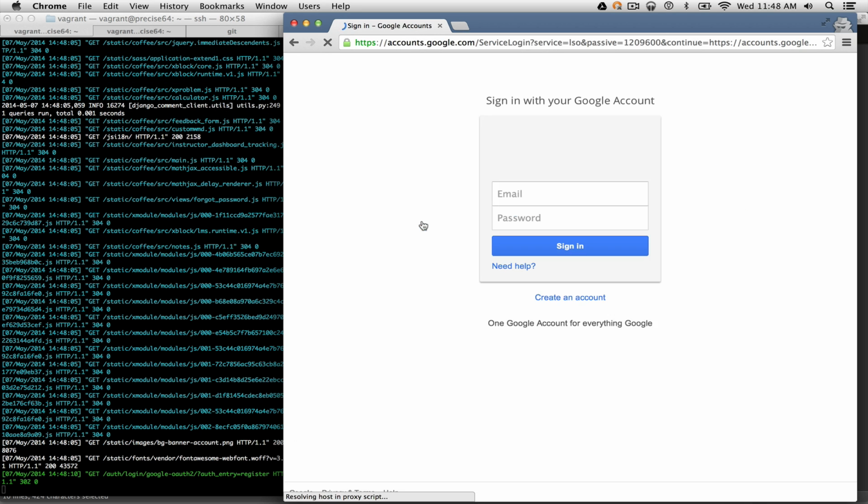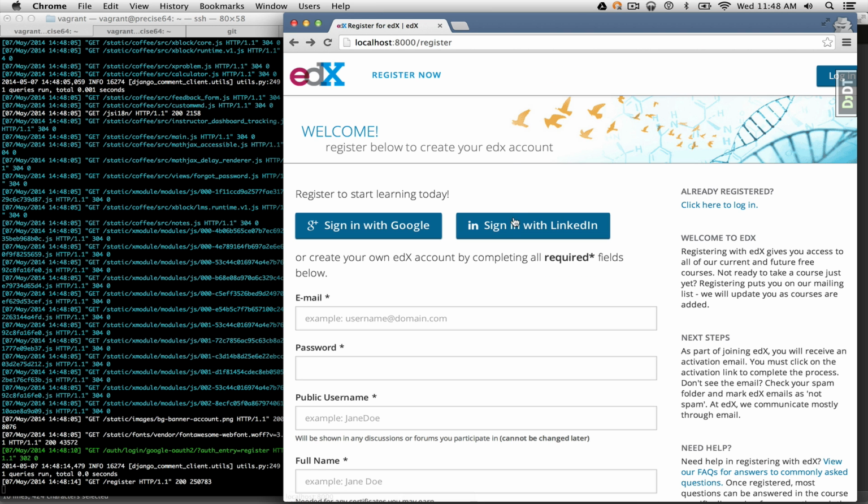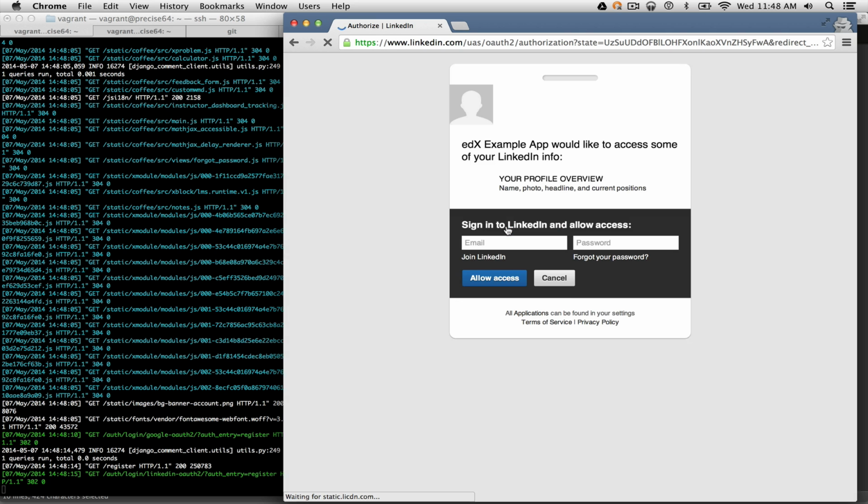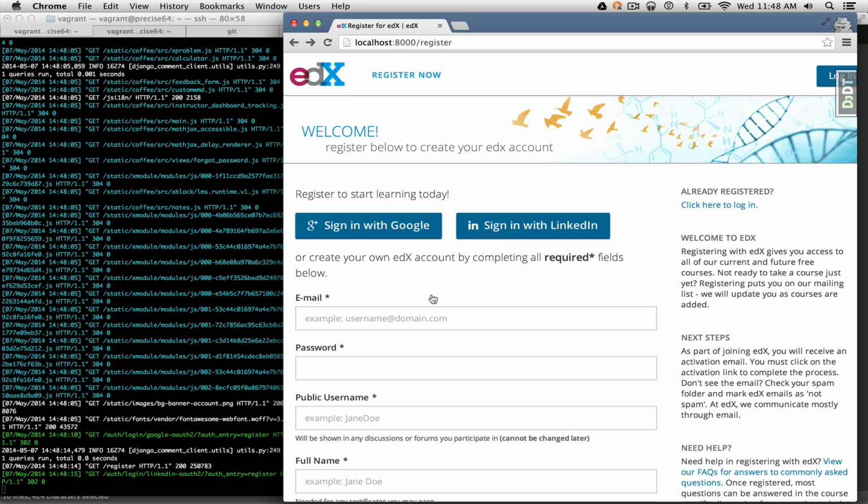I can click one of these and it takes me over to the sign in page. Here's the sign in page for Google. And here's the sign in page for LinkedIn. So we can see that the configuration that I put in was correct. I'm not seeing any errors here. And then from there, I'm off to the races and can use the feature.